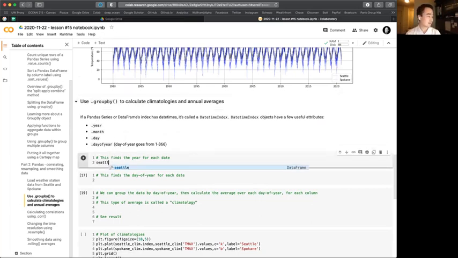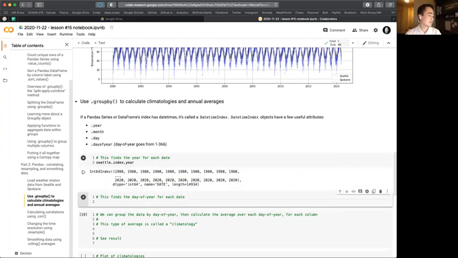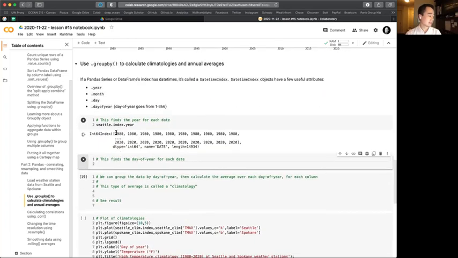So if you do Seattle.index, this gives you that datetime index object. And then if you say .year, you get this index that starts at 1980, 1980, 1980, 1980, et cetera, up to 2020. Right? So these are the years for each datetime in the index.